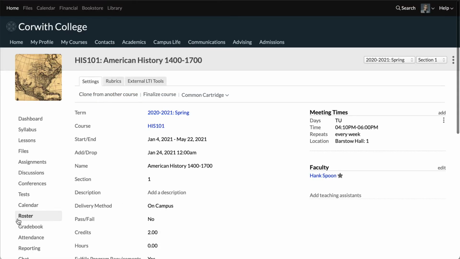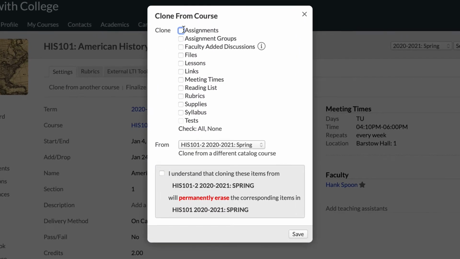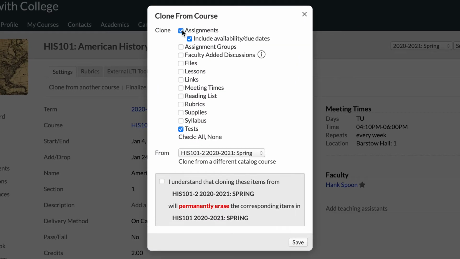Go to the Settings tab in the spring term of the course. Then click Clone from another course and check the box for assignments. You'll see two other boxes here checked by default.